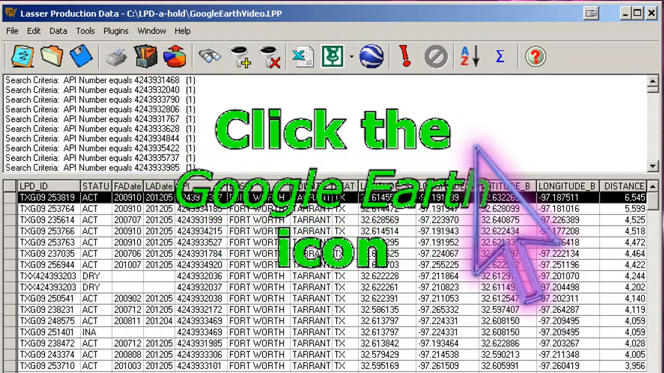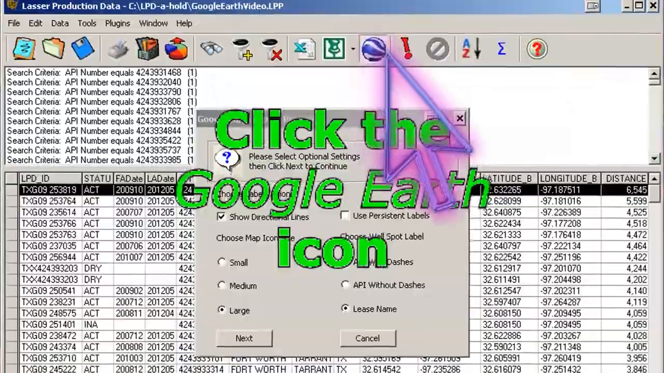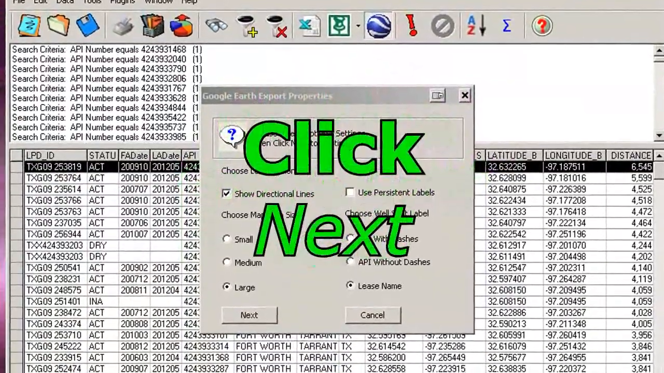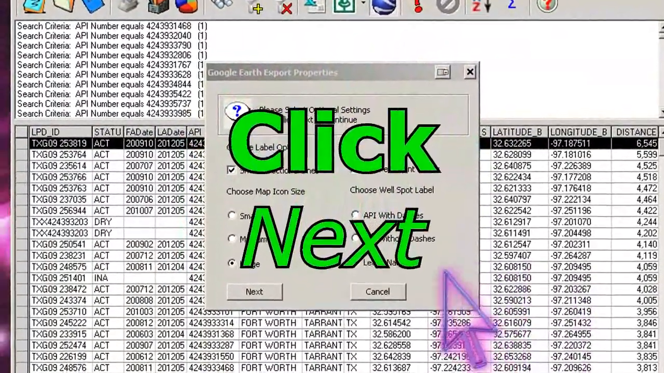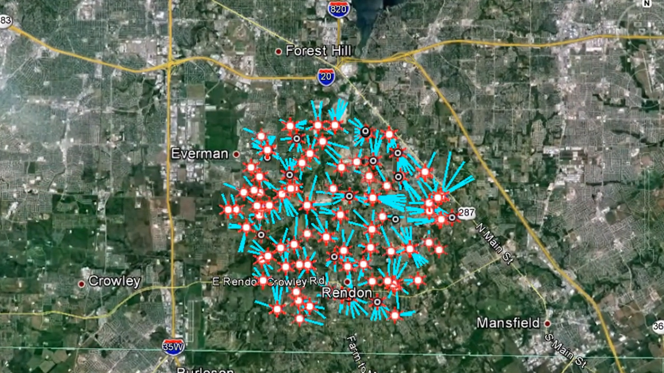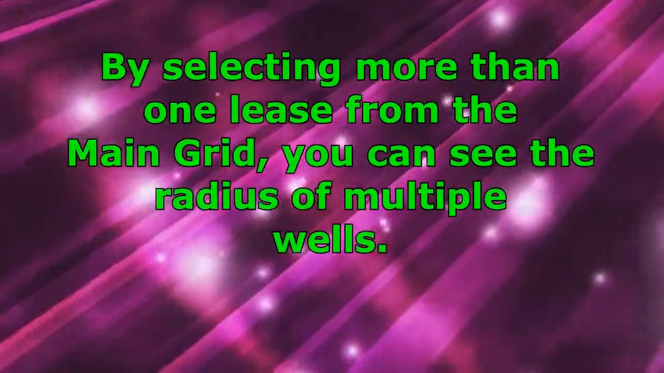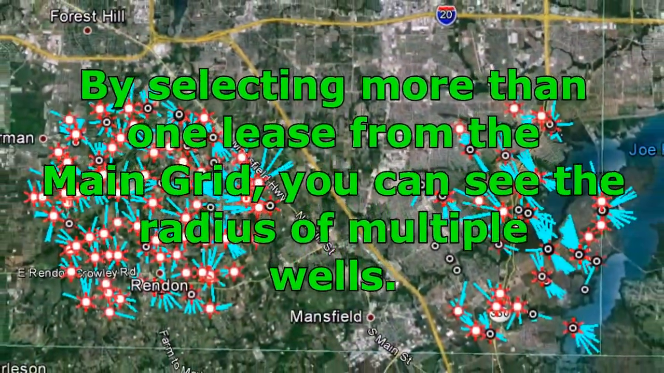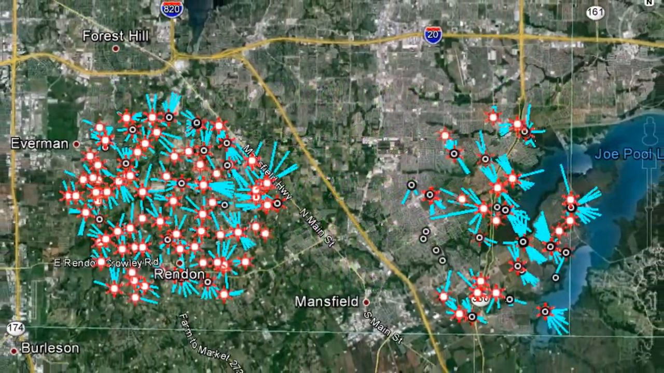Send that to Google Earth, so click on the Google Earth icon, click on Next. Don't forget, to learn how to do wells within a radius, you can visit lpdinfo.com. Here's our map showing all the wells within our selected radius. And also don't forget, you can select more than one well before doing the Get Wells Within Radius to see multiple results.